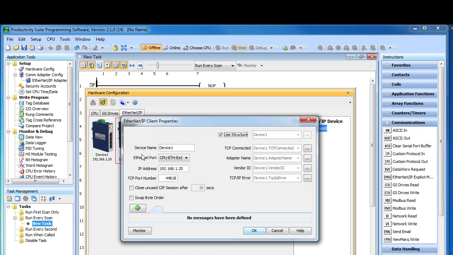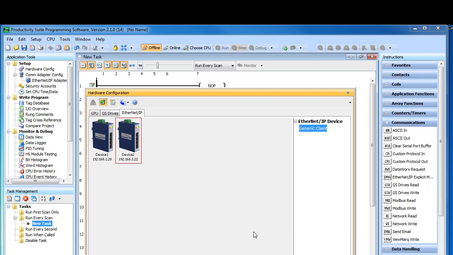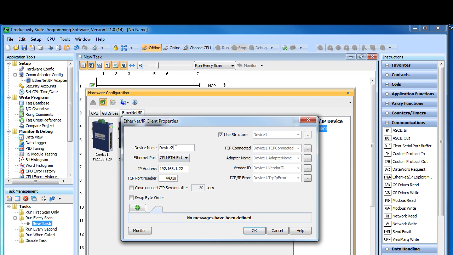GS drives and Ethernet IP devices. That's great because so often we have multiple drives, for example, and they all do the exact same thing. Before you had to go create each one individually. Now you just copy and paste and you're done.